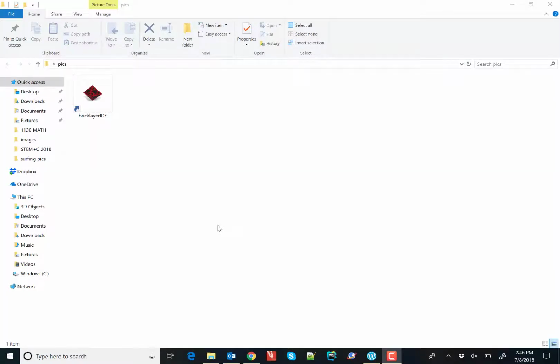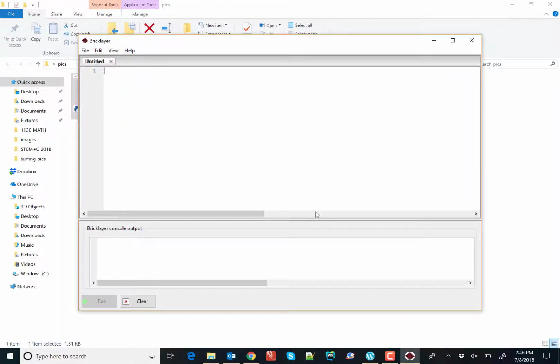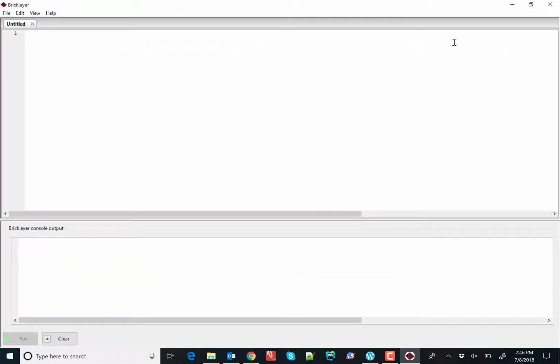I'm assuming that you have installed the Bricklayer IDE on your computer at this point. If not, go back and do that. Once that's done, I'm going to click on a shortcut to the Bricklayer IDE and maximize it. Now we have a full screen, and basically this is a text editor with a couple of extra features, similar to Notepad++.